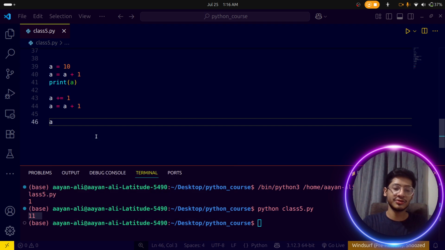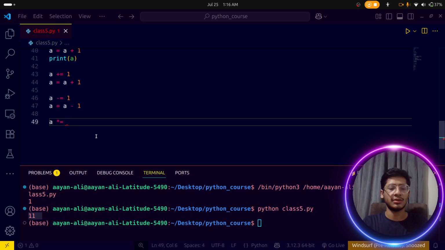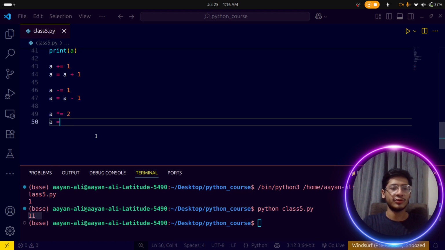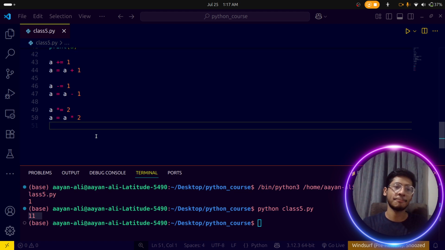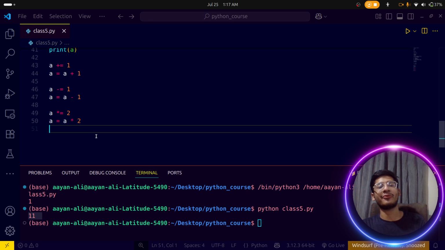I can also do it like this: A minus equals to 1. So it is similar to A minus 1. I can also do it like this: A multiply equals to, not 1, I can change it to 2. So it is similar to A multiplied by 2. Got it? So I can do it with plus, subtract, and multiplication.